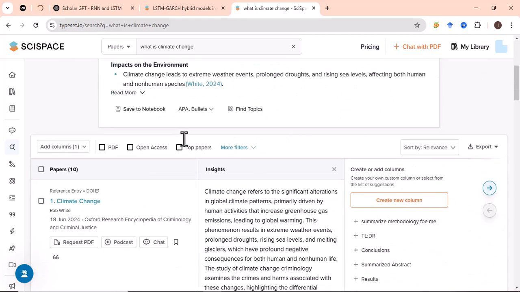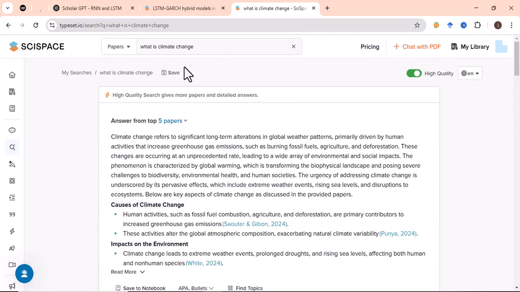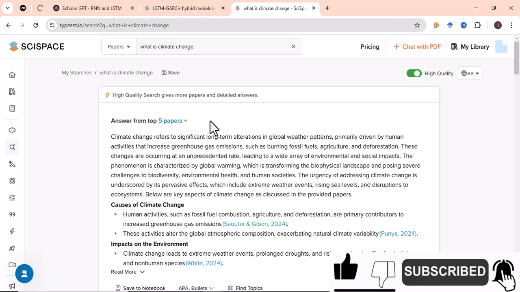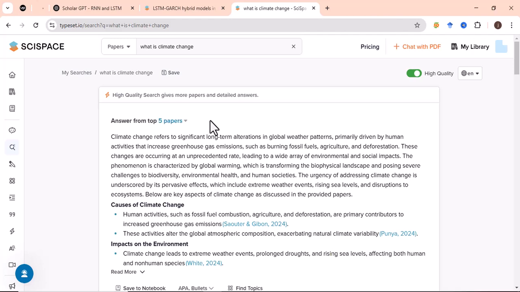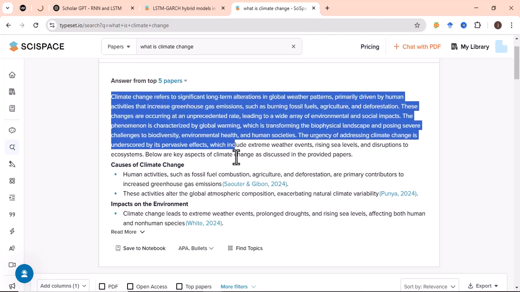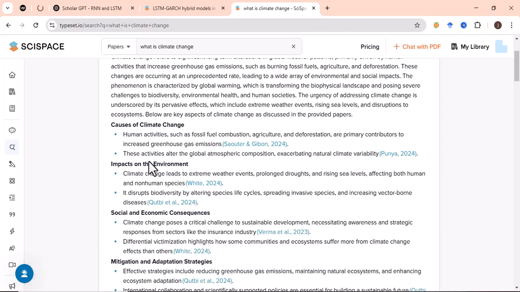Remember, we have searched what is climate change. The first thing that it presents is a summary of the first 5 top papers. You can see climate change refers to significant long-term alterations of global weather patterns. This one is a summary all the way. You can expand it by clicking read more.